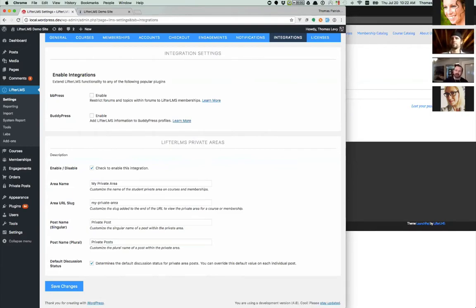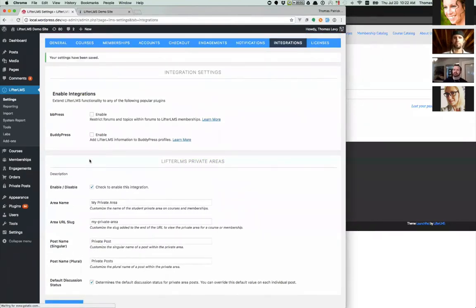And then we're going to have a default discussion status on each private post. Again, think like blog posts. There's commenting on blog posts, but this will be a single discussion thread between the course author and the student or the membership leader or whatever you want to call that person. So you can choose to enable discussion by default for all your private posts when you create a new one, or you can disable it by default. That way you can only enable discussion on a case-by-case basis if you want to. So again, it's going to be up to you how you want to use it. So that's just the general settings on private areas.